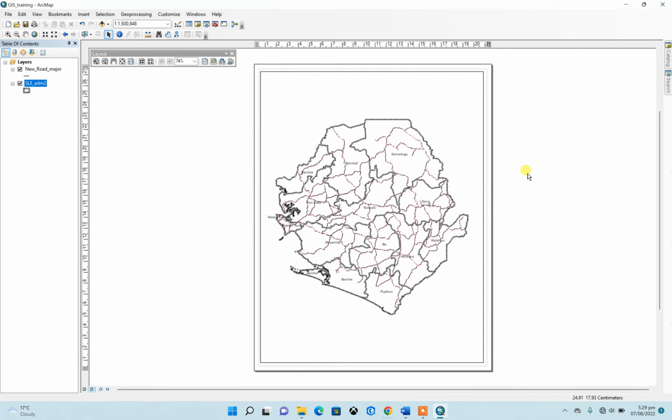Yeah, so we first add the title. The title of this map is going to be called Map of Sierra Leone showing districts and road network. So we can also position the title.